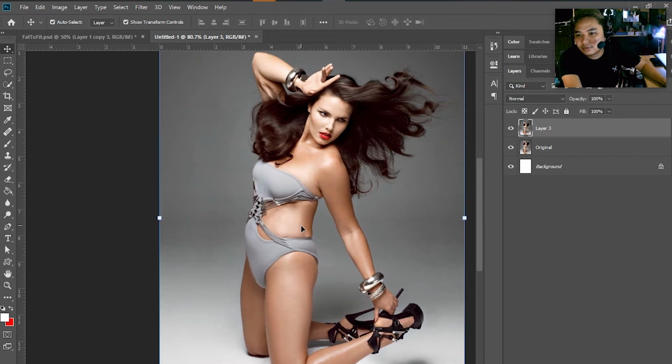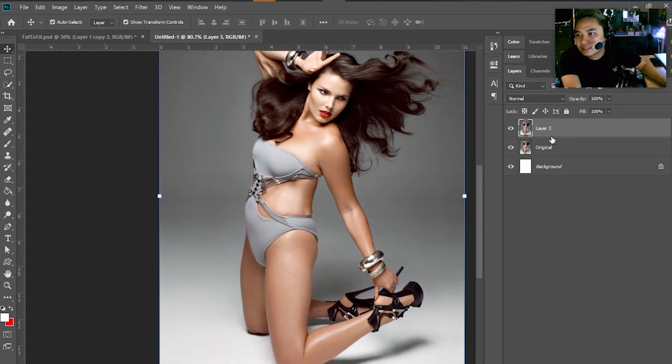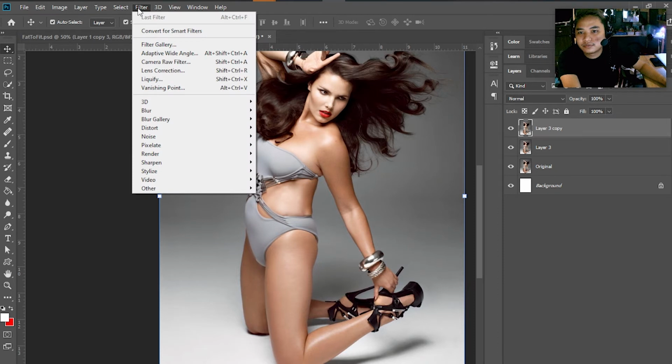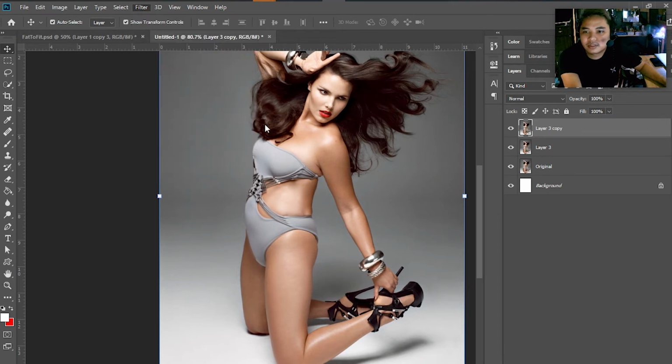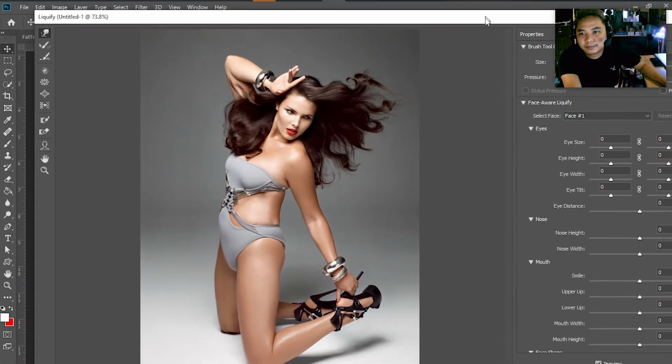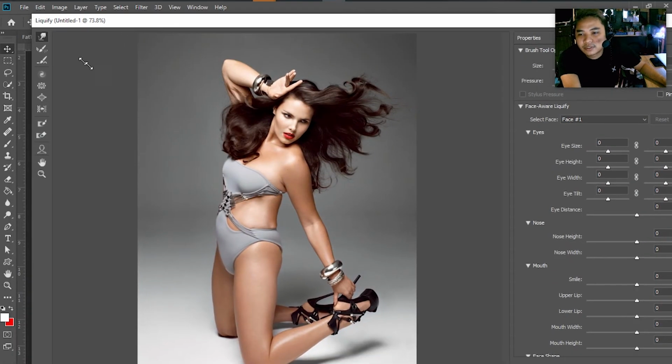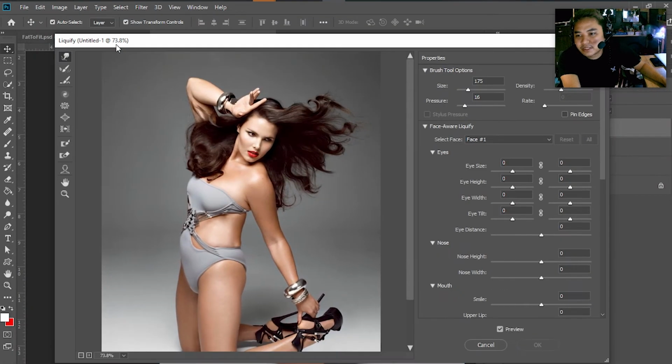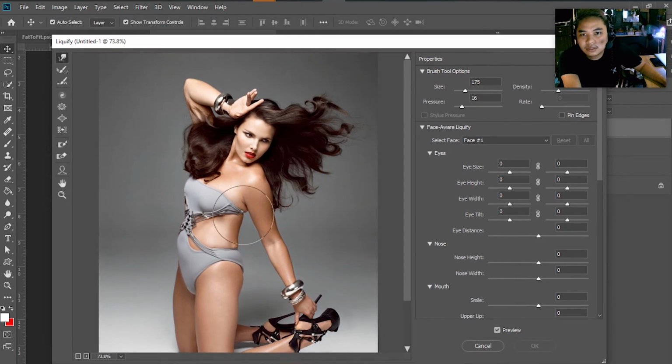Now, what I want to do next is to add curve doon sa katawan niya. Tapos, enhance din natin yung portion ng legs. So, I will duplicate this as another copy. Then, I'll go to filter. Then, liquify. So, itong liquify tool, it will allow us to further manipulate yung mga pixel placement ng isang photo.